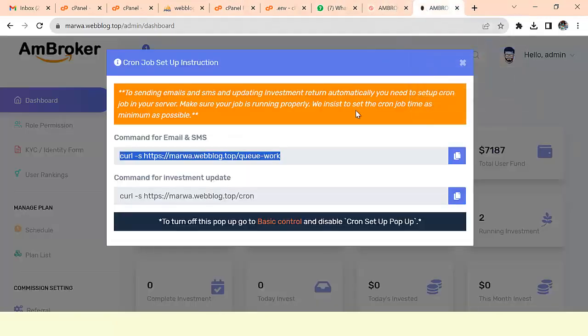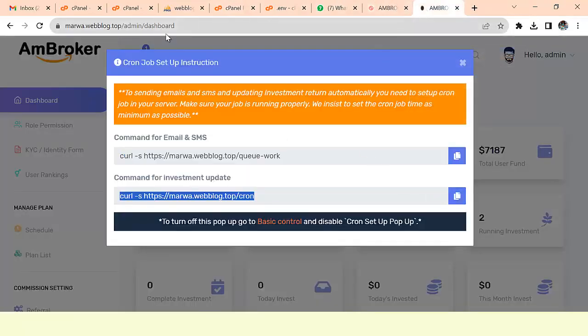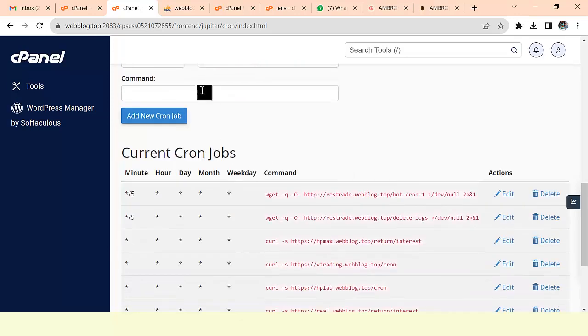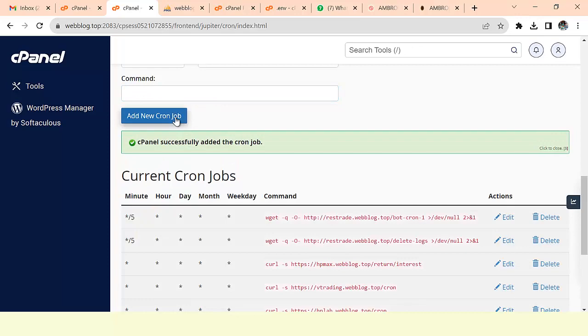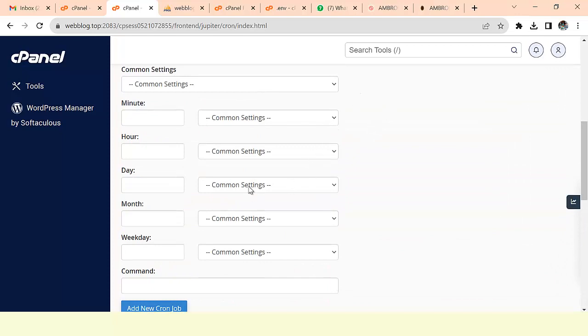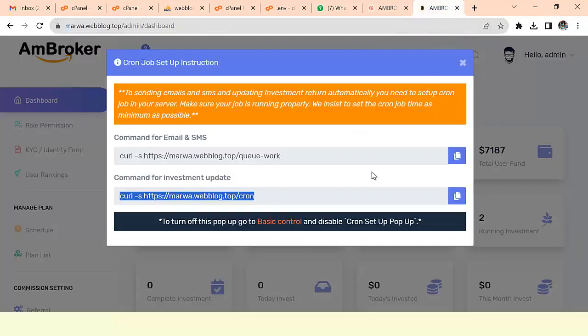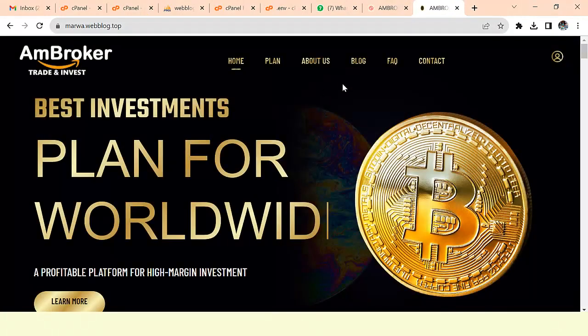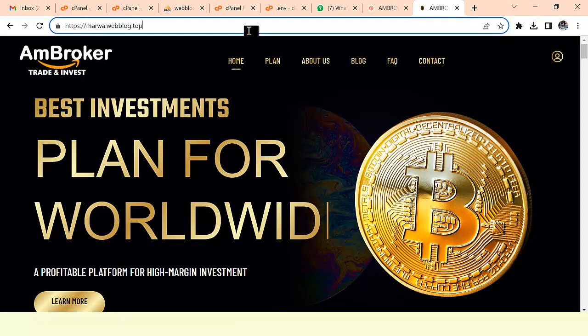Then you come here again, you copy this. So you come to cron job again, once per minute again, put this and you add. Awesome, can you see that? So you need to set up your cron job like this. If you don't, your website is not going to run properly. Anytime you do anything on your back end, this is just going to pop out.